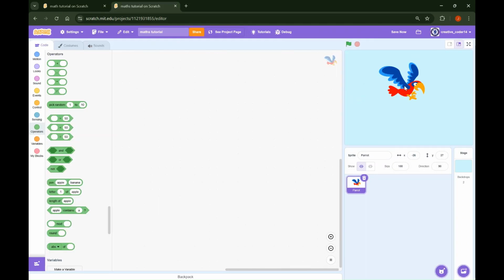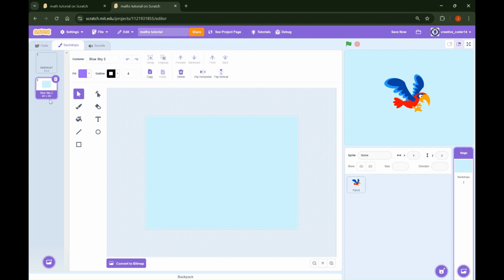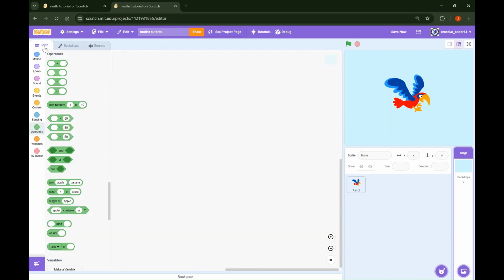First, get your sprites and background loaded. I've chosen a parrot for this sprite, and I've also chosen the blue sky backdrop. You can choose any sprites you want, but I feel like this is a good one to choose for this project.